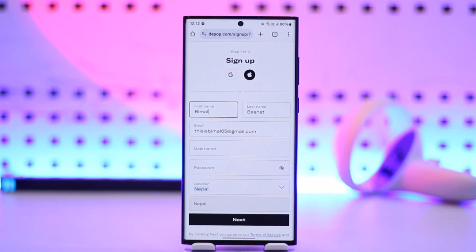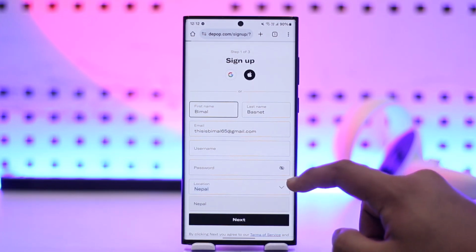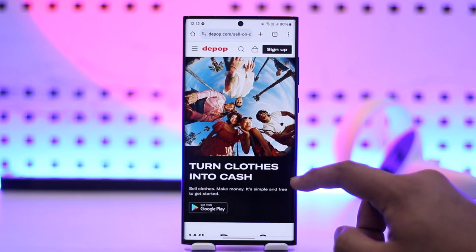It might ask you to verify the email, and after this it will also ask you to enter a couple of shop information. Once you've done that, your seller account on Depop will get successfully created and you will be able to sell on Depop. This way you will be able to sell on Depop for beginners.